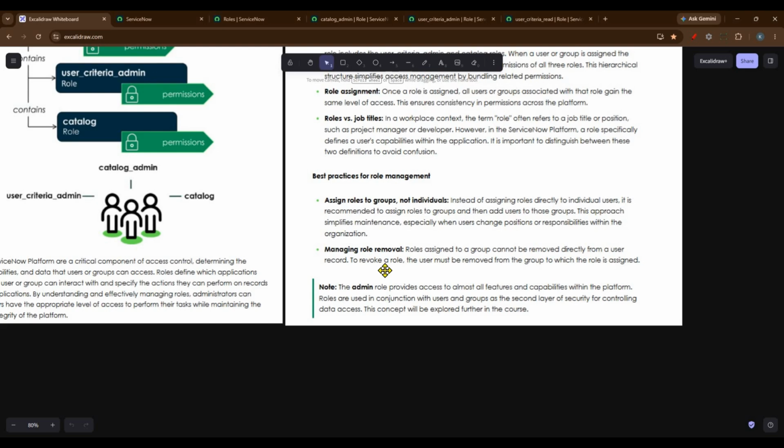Let's say if you remove the ITIL role from that particular group, then the group role will be removed, but that user, Mark Stoinis, who is a member of that group, cannot be removed. That's what they're mentioning. So managing role removal is very important. That's why, in order to revoke a role, the user must be removed from the group to which the role is assigned. Note, there is a note they have given.